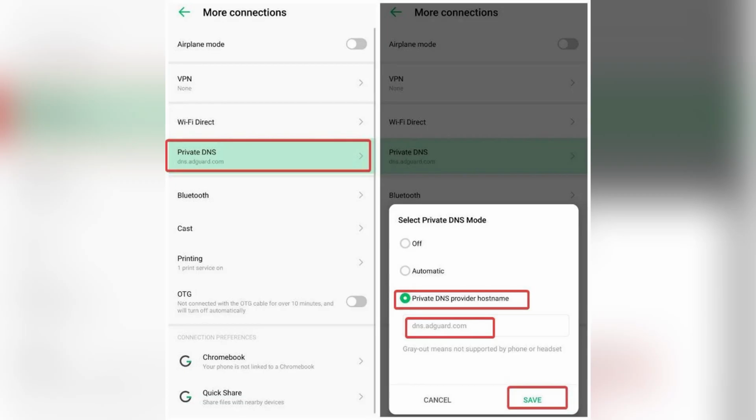You can now reopen your apps, visit websites, or browse around. And you'll notice a lot fewer ads showing up, especially in games, browsers, and news apps.